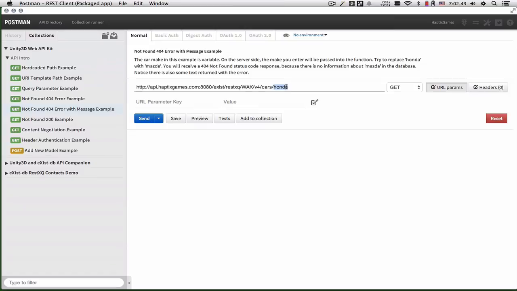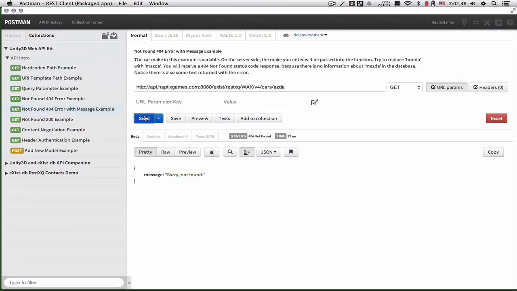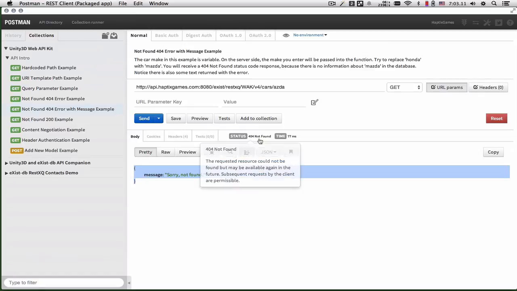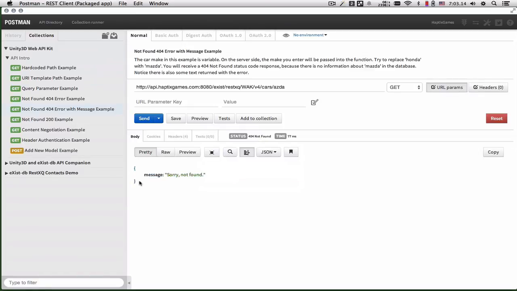So let's see what happens here if we ask for Mazda or Asda. We still get a 404, but we also get a message. One thing with Unity's www class is that if the response is unsuccessful, meaning it's not 200 to 300, this message does not come across the wire back to us. So in Unity, if we're using the www class, all we would get is the 404. We would not see this message. Other assets like UniWeb and Best HTTP, they also provide us with this data back.